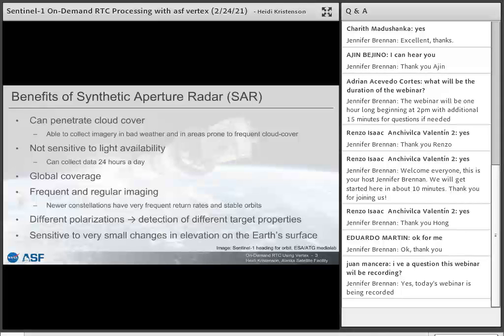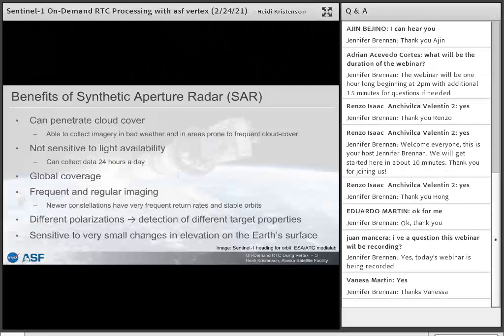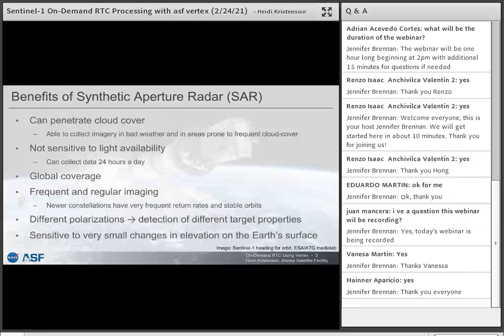One of the main benefits of synthetic aperture radar data is that it can penetrate cloud cover. This allows us to collect data during natural disasters, for example, if there is a hurricane or wildfire that has a lot of cloud or smoke cover, or also it allows for collection of data of the Earth's surface in areas that have frequent cloud cover, such as equatorial regions or in southwest Alaska, where there are very few cloud-free days.